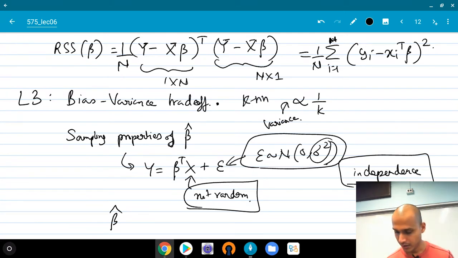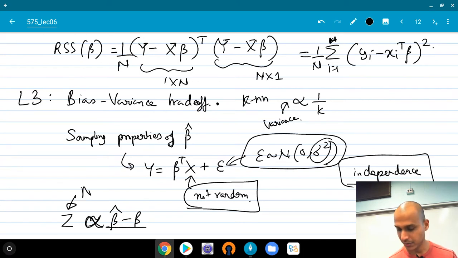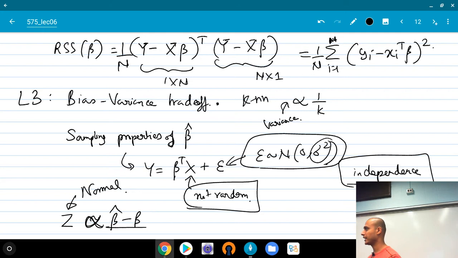So beta hat minus the true beta divided by some scaling is, let's say, proportional. That random variable is called the z-score, and it is normally distributed. All I'm saying is that under the square box assumptions, you have an estimate beta hat, the usual (X transpose X) inverse X transpose y. That is essentially normally distributed, as in beta hat minus beta divided by sigma.